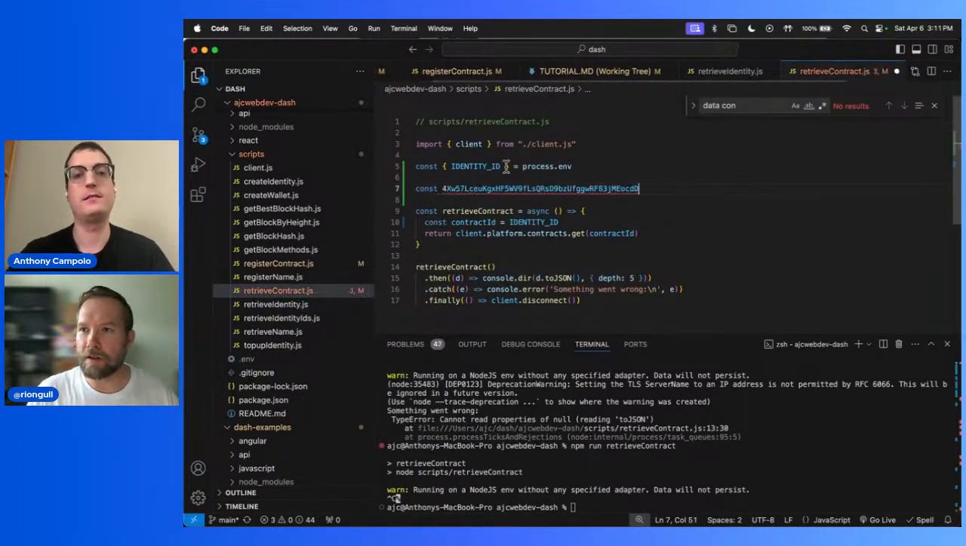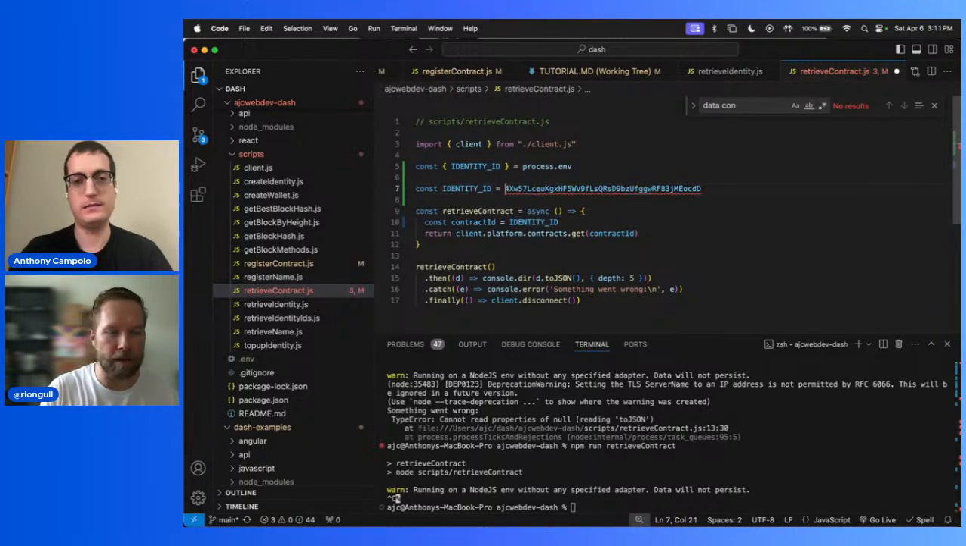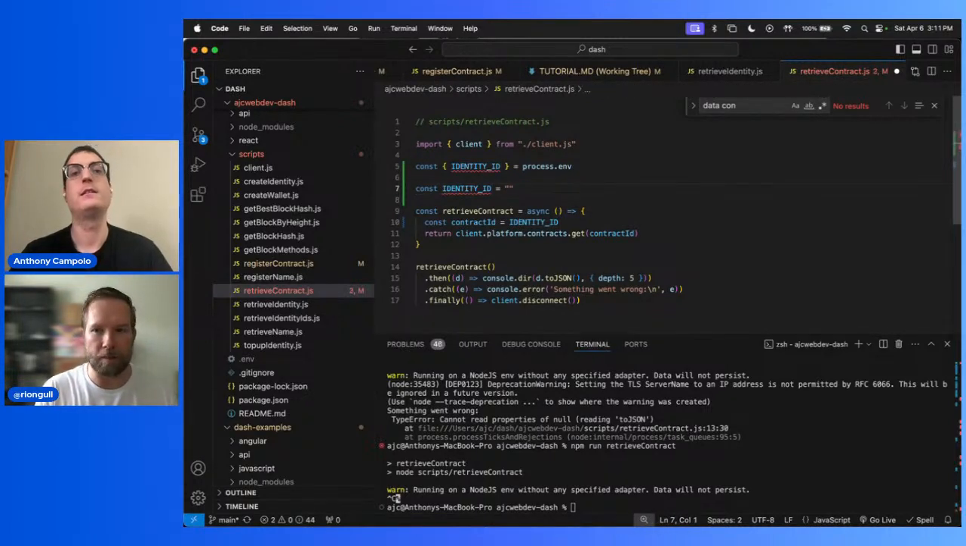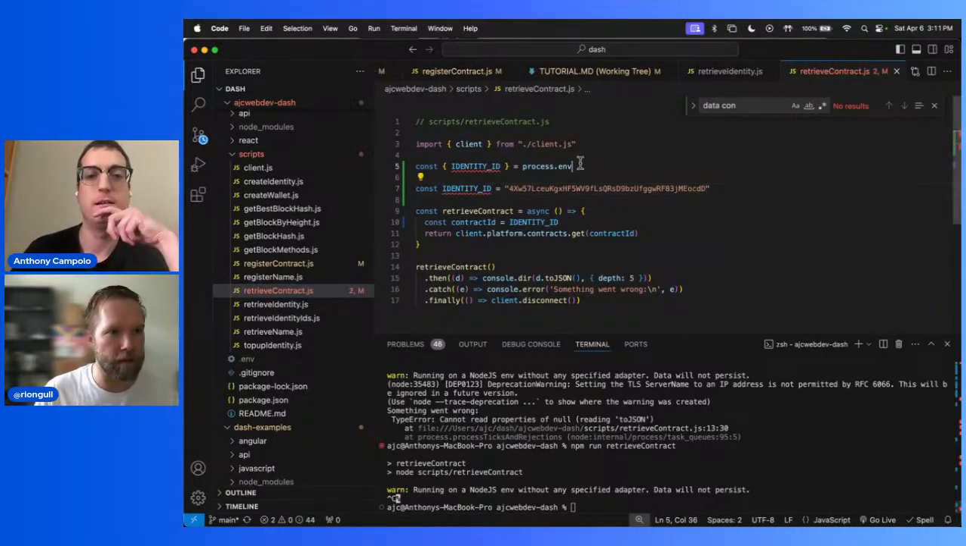I just know that there were some changes made on GitHub issues. I don't know if they're merged in and deployed to the dash.org yet, but I'll check.